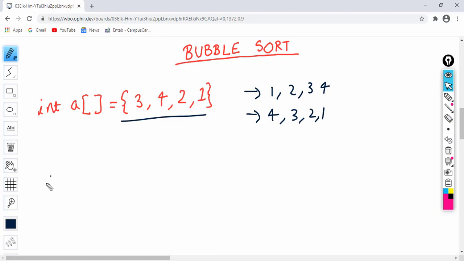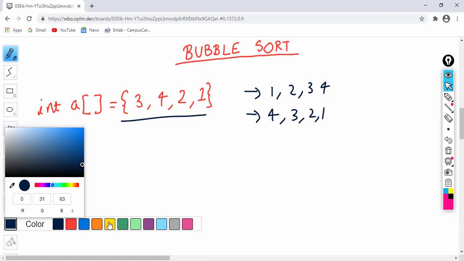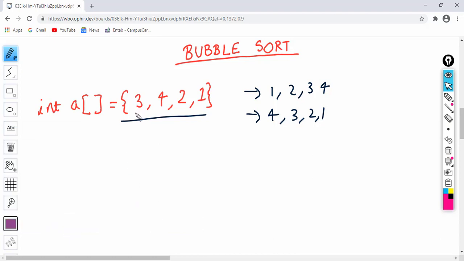Okay, so what is bubble sort? In bubble sort, we compare every two adjacent elements in the array, and if they are not in the right position, then we'll swap them. For example, if we compare 3 and 4, let's assume that we want to arrange the array in ascending order. That means the element on the left should be smaller than the element on the right. So, if we compare 3 and 4, we can see that we have the right position of 3 and 4, because 3 is smaller than 4.